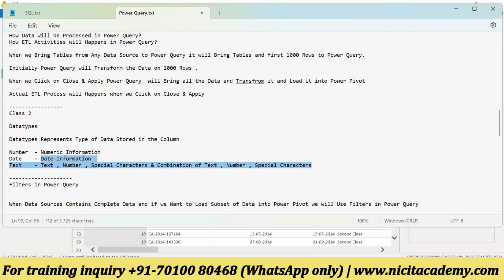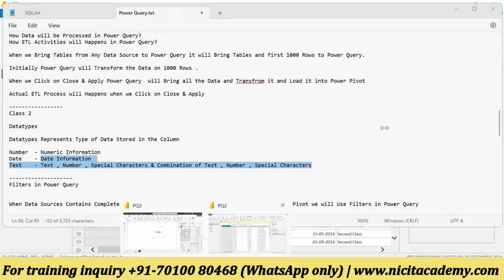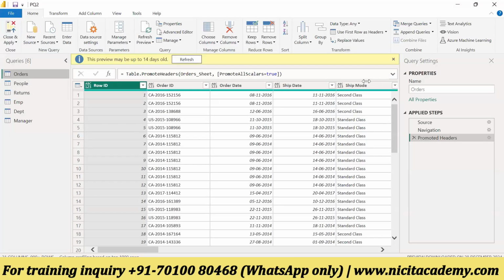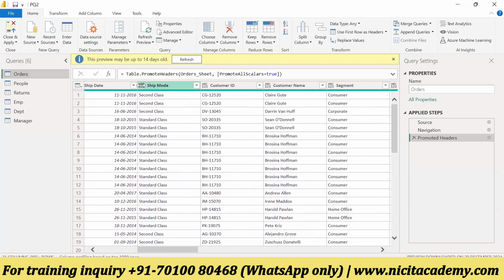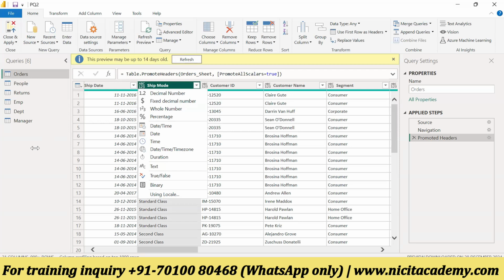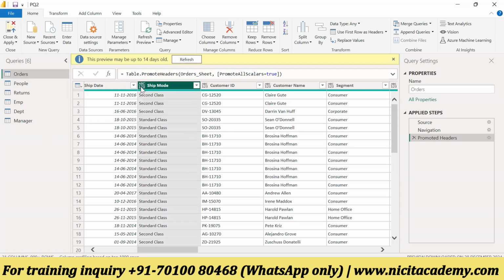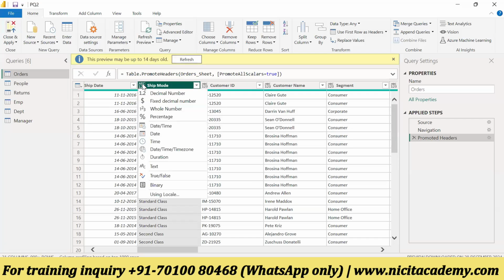Now, if I go to Power Query, here Ship Mode is there. What is it? This is like Second Class, Standard Class. What should the data type be for this? It should be text, right? So if I convert this into number, how we used to convert the data type is, here at the corner of any column, if we click on this corner, there are a number of data types available here.